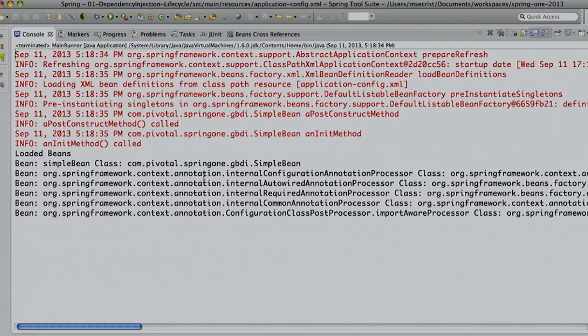Wow. A few more things happened. First of all, in the red block here, notice that it says a post-construct method called, an init method called, then my loaded beans. Well, how many beans do I have now? I've got a lot more than just that simple bean. Where did those beans come from? They came from the fact that I registered that context::annotation-config. Okay? And you can see that the beans that I referred to earlier, the configuration annotation bean post processor, autowired bean post processor, required annotation, all those got registered as a result of that one tag. Okay?